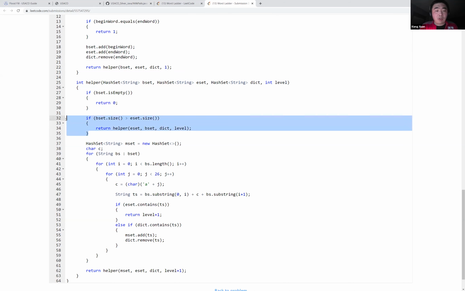So this is the key for the bidirectional one. I'm always generating from the beginning to the end. But if the beginning set is larger than the end set, I just do a switch. I'm switching the end set to become the beginning set. Essentially, you can think about it: the word transition is revertible, right? Just like in the example, you can transit from hit to cog. You can also transit back from cog to hit, by reversing the path, right? So this is the idea.